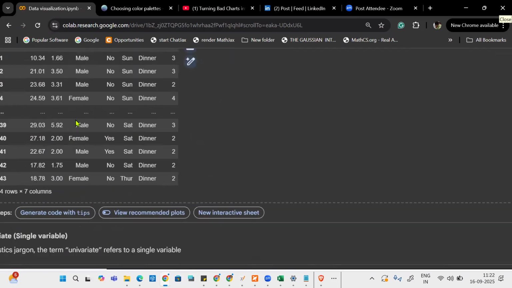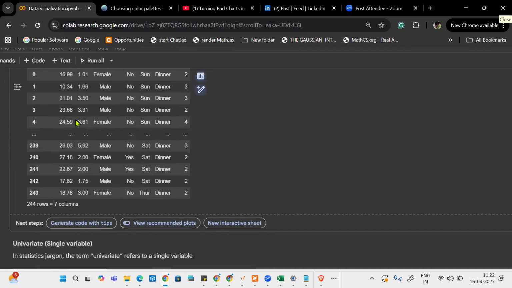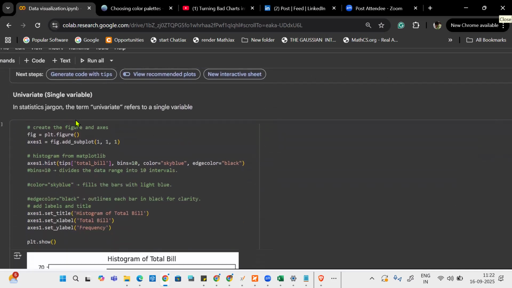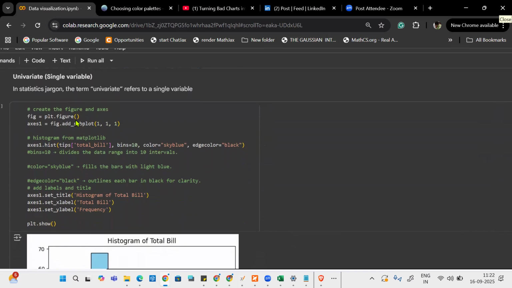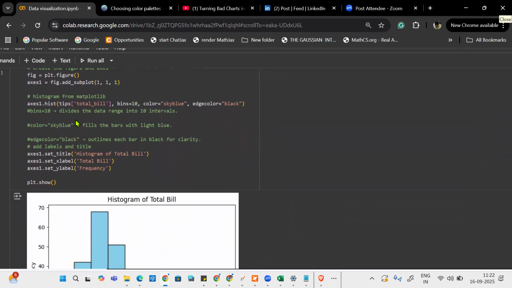Our idea is to visualize this data set in as many ways as we can. And this will be our go-to data set for many different plots to come. Okay. So univariate, we already termed that in statistics jargon. Univariate refers to a single variable. And this we saw, how to draw a histogram.